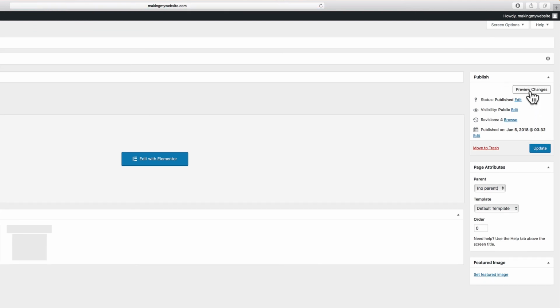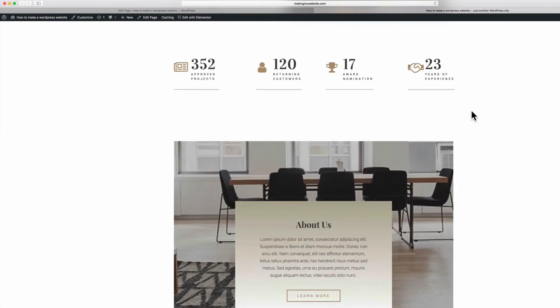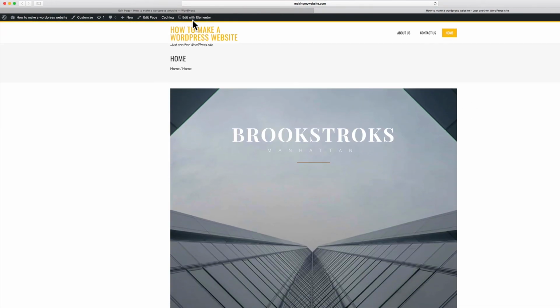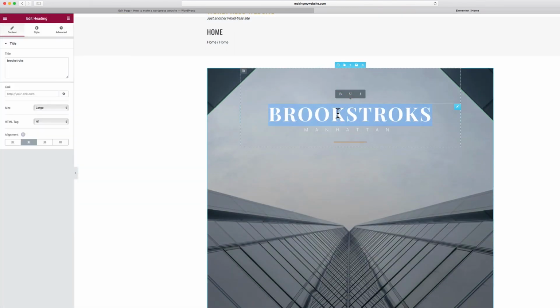And now let's preview the changes. Click over here, Preview Changes, so we can see what it's looking like now. And there we go. Now we have our clean page without that sidebar. And now we can start editing these elements. Click on Edit with Elementor there. And now I can change any of this.